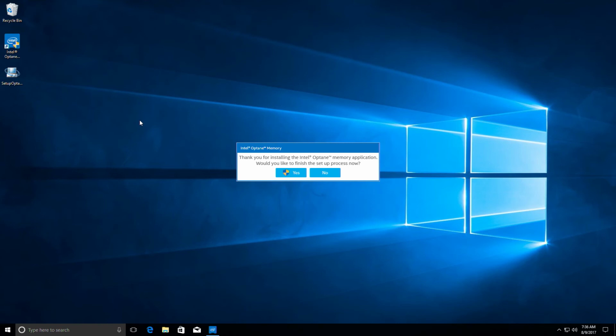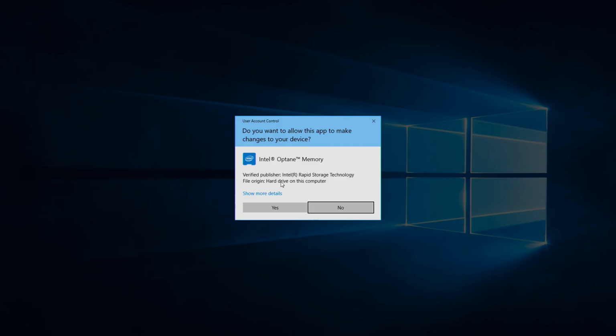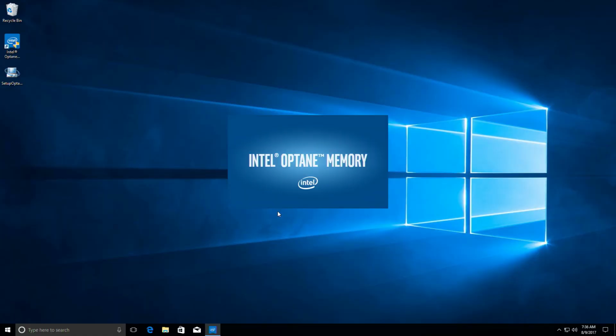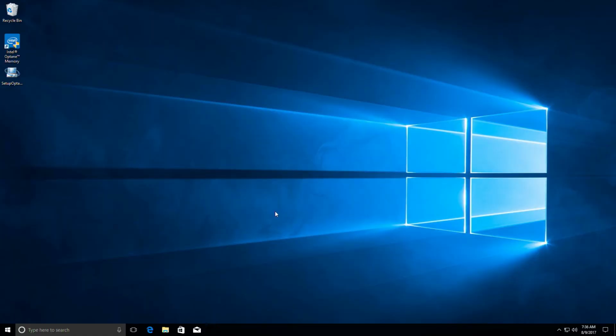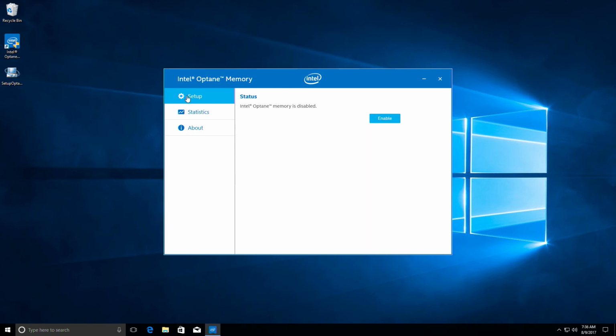Once your computer boots up, you will see a pop-up window asking if you would like to finish the installation process. It may take up to 30 seconds, so please be patient, but when it does, select yes. After clicking yes, the Intel Optane Memory application will open. Select Setup, and then you will see the option to enable. After clicking Enable, a message will appear asking if you would like to proceed. Select Continue.